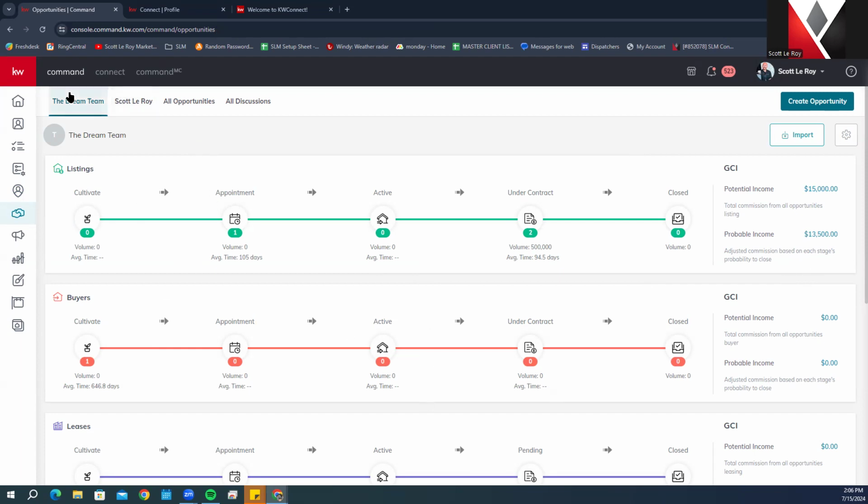Oh, I'm sorry, I forgot to mention too, if you are part of a team, keep in mind it will always default to the team pipeline, as you can see up here. So if you're just wanting to see your personal pipeline, just make sure you select your name versus the team.